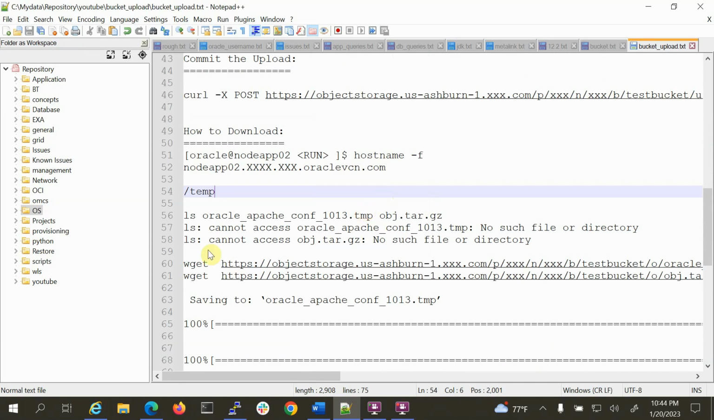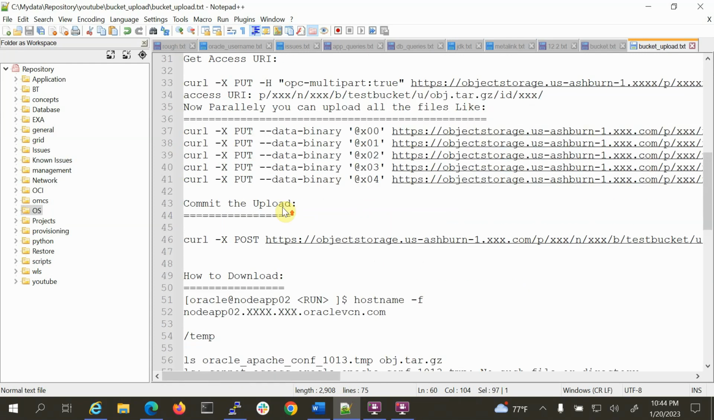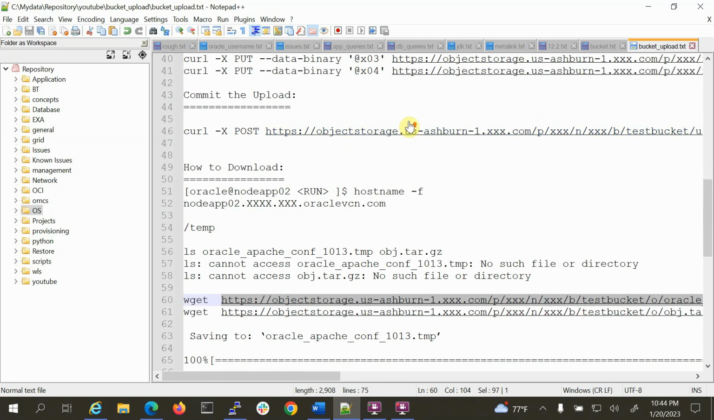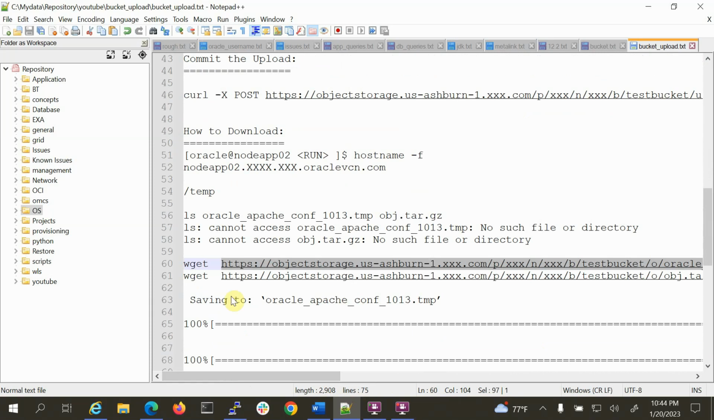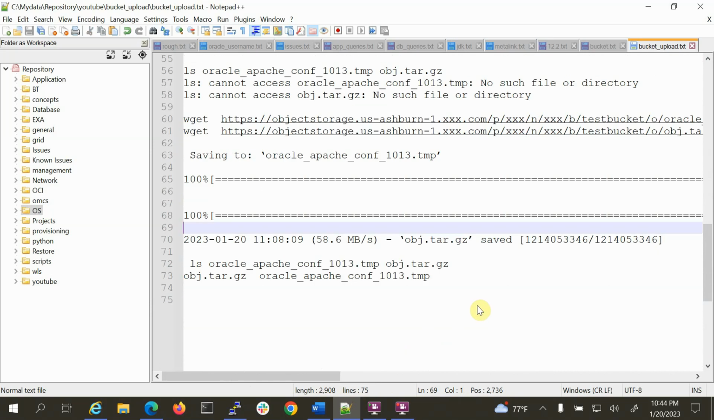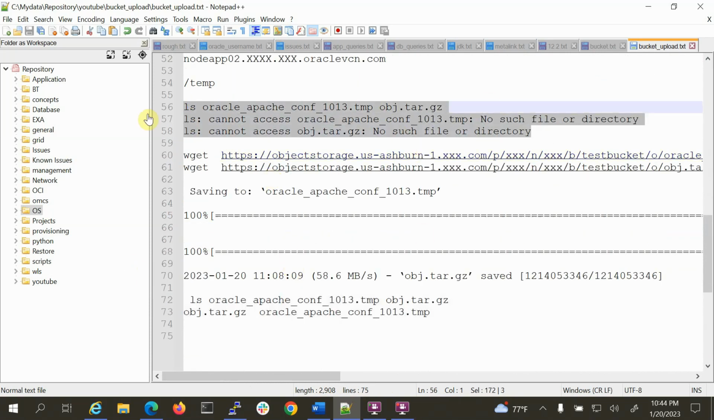Then wget the complete URL, with the PAR URL, object, everything, the complete URL, the one we used to upload. Same thing we are going to use here. So what will happen? Saving to Oracle Apache, 100%. This tar.gz also 100%. So now I can see both files are available. Before wget, it was not available in this server.